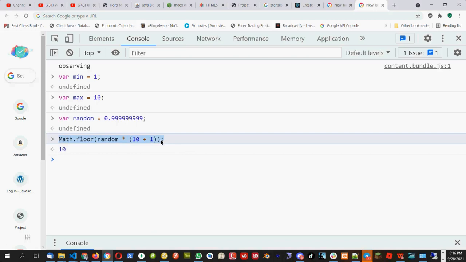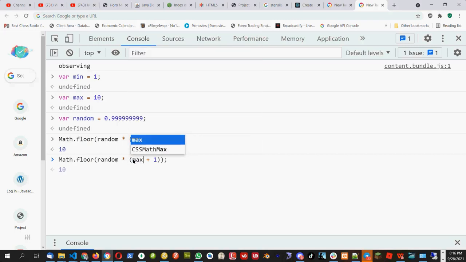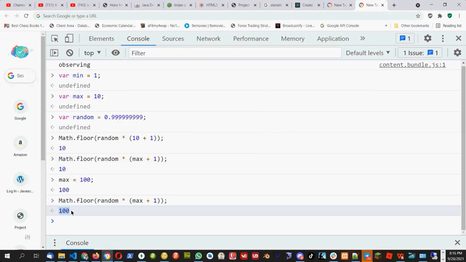Now this 10 is nothing but this max. So instead of putting 10, I will put max. Tomorrow if I change the max to 100 and run this, it will give me 100 as the result, because I want 100 as the maximum. So max is working fine. If the random number is coming as 0.999, I am getting max correctly.